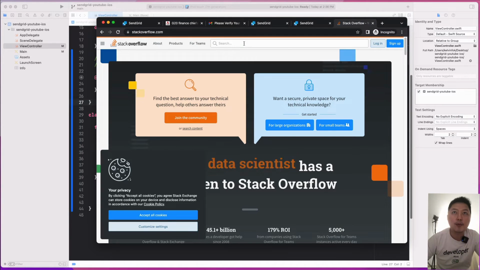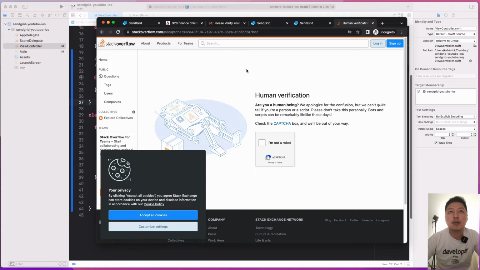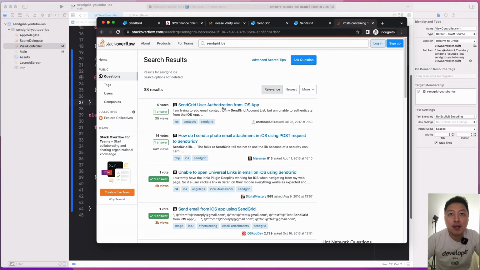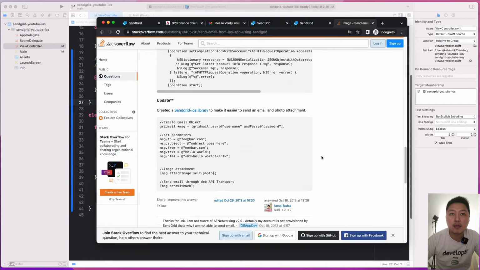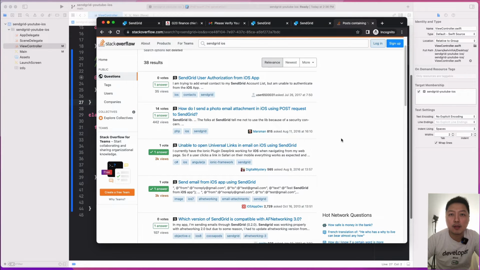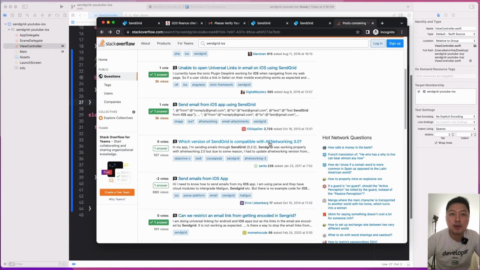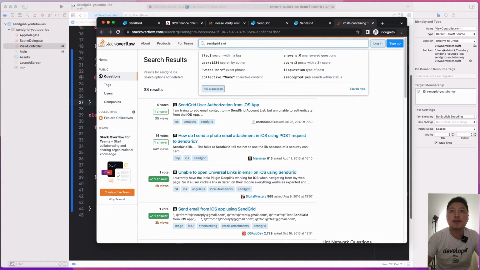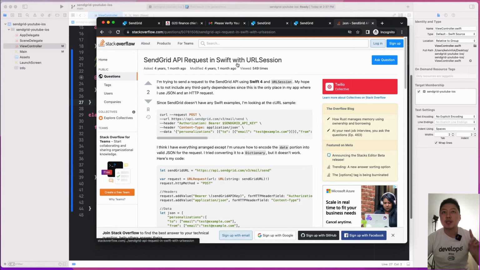The second approach is that you can come over here and type in, I think it's called SendGrid iOS, and there is, oops, it thinks that I'm a bot. Okay, so over here, I think, where is it? SendGrid iOS. Here, this one. Send email from iOS app using SendGrid. Oh, is this the one? Sorry guys, this is not the one. Sorry guys, this is not the one as well. SendGrid Swift. Oh, here you go. This is the one. SendGrid API request in Swift with URLSession.